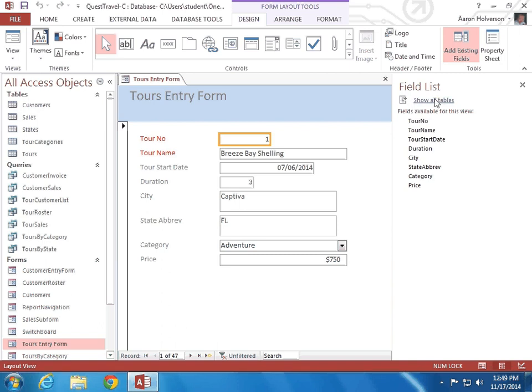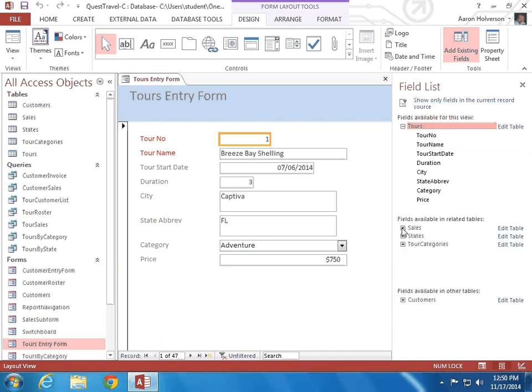See the Show All Tables. Now we can actually see all the different tables: the tours table, the sales, states, tour categories. And we're going to expand the tour categories. We're going to select the description right here. And we're going to drag it directly underneath price. So click and drag.